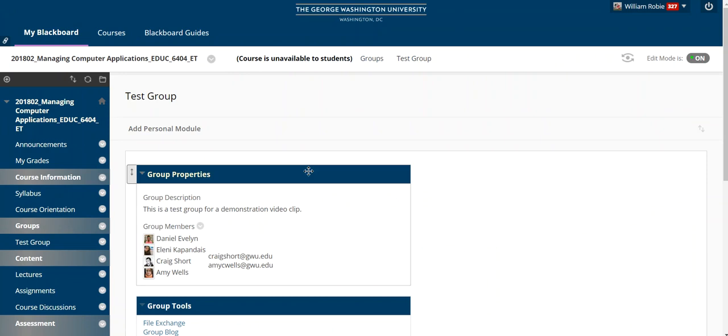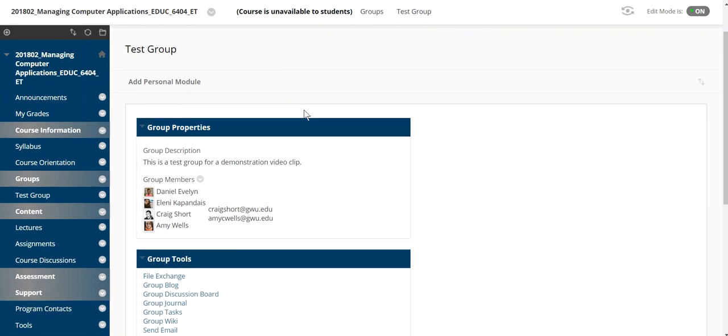Okay, when I do that, the next page that you're going to see is going to show the name of the group. It may be just group 1 or group 2, or sometimes in some classes our students will choose a name that they want to use, like the Firecrackers or the Education Gurus or whatever. And the first thing to look at is group properties. In this, it explains that this is just a test demo group for the purpose of this video.